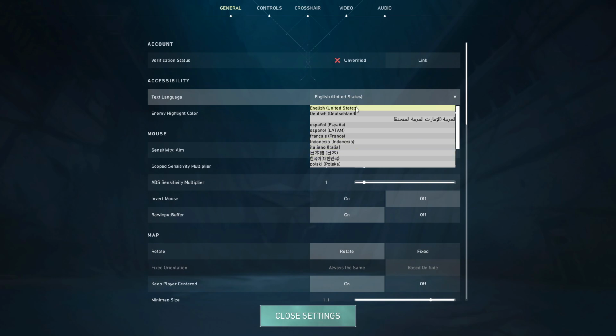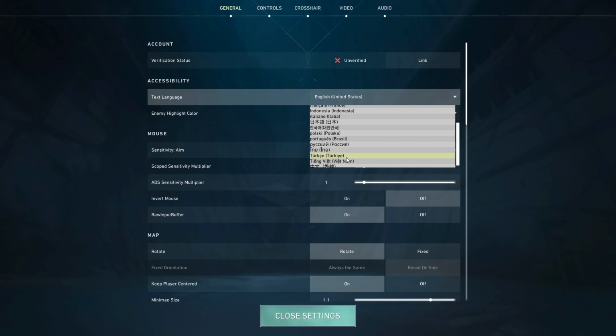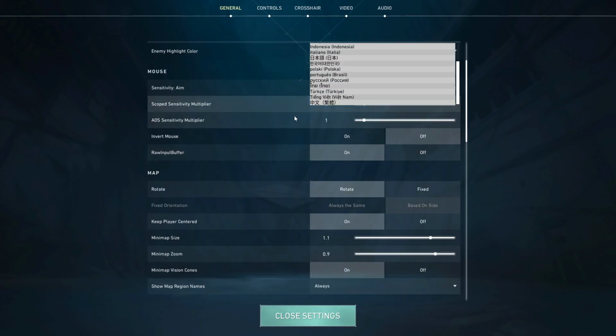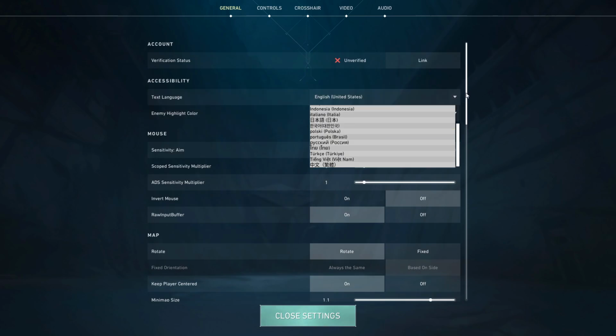So there are very limited languages here actually, like English, German, Spanish, and Latin, French, Indonesian, Italian, and Chinese, Japanese, Korean, and Polish. So Turkish and Vietnamese, and just one more language. This one is Chinese. So we have very limited languages here.